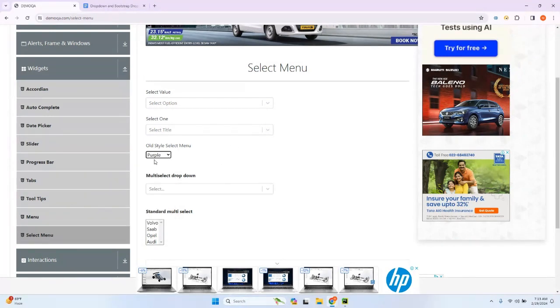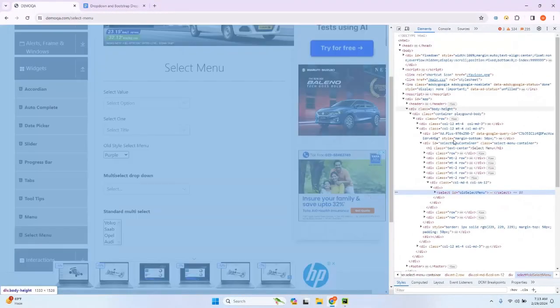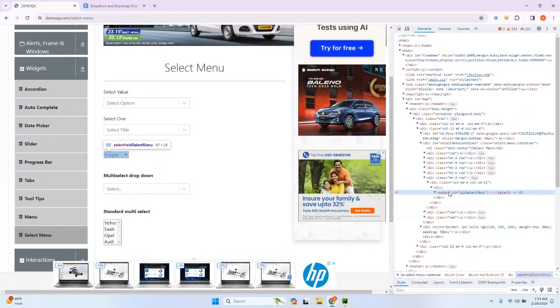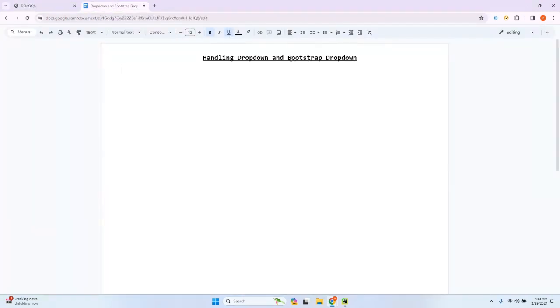So this is the dropdown, and if you inspect this element, you have a select tag. Every dropdown has a select tag, but there may be chances that even though it is a dropdown, you do not have a select tag. Other than the select tag, you will find multiple tags. We will see that when we discuss Bootstrap dropdown. If a dropdown has a select tag, we can handle it in some ways in Selenium WebDriver.